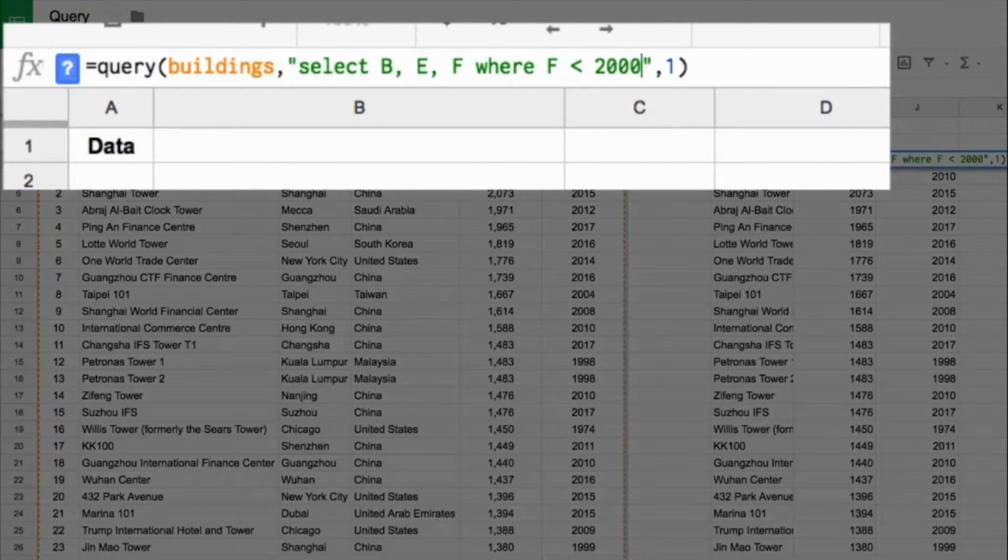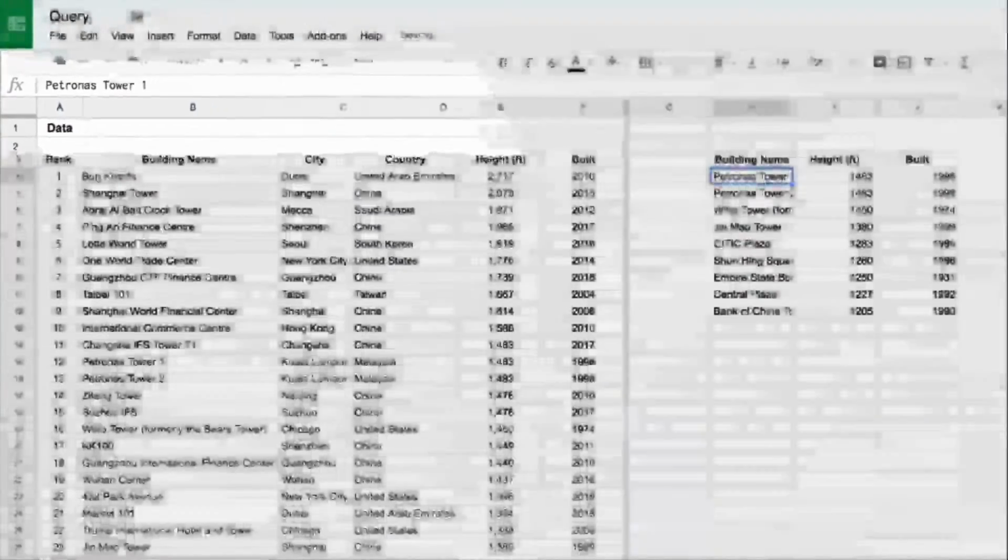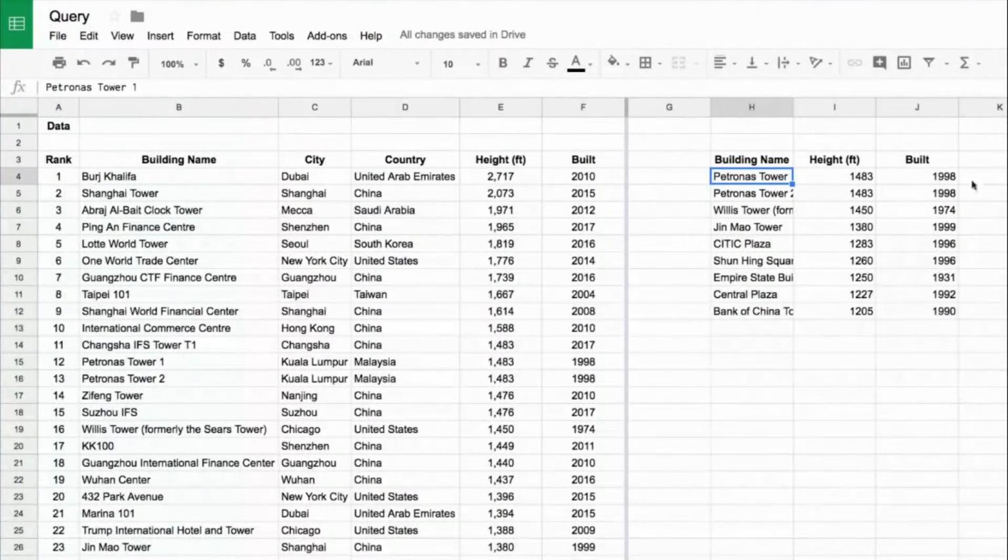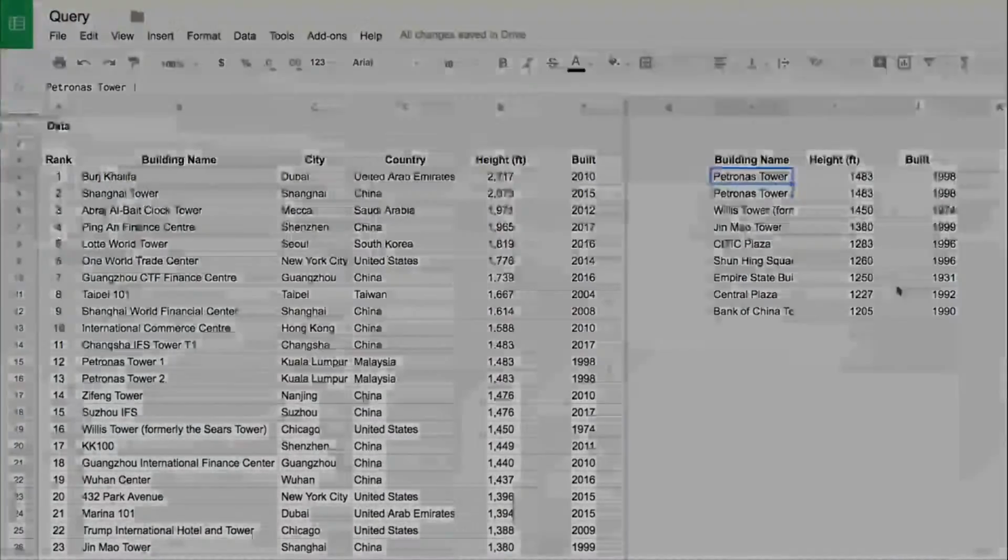And there's a link below this video to explain more about those different keywords, what they are, and run through all of these examples as well. So this video will move quite quickly, but go ahead and check out those links to figure out more. So I'll hit enter now, and there we can see it's now just pulled out all of the buildings that were built before the year 2000.